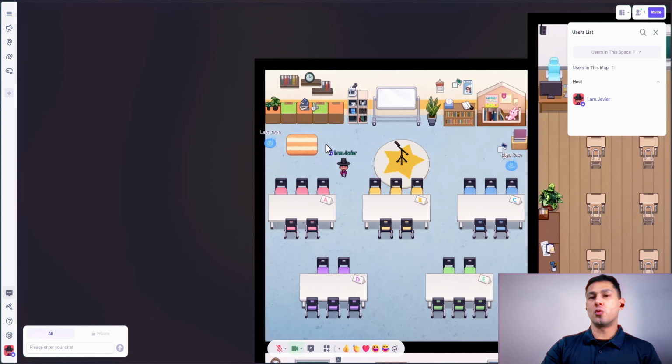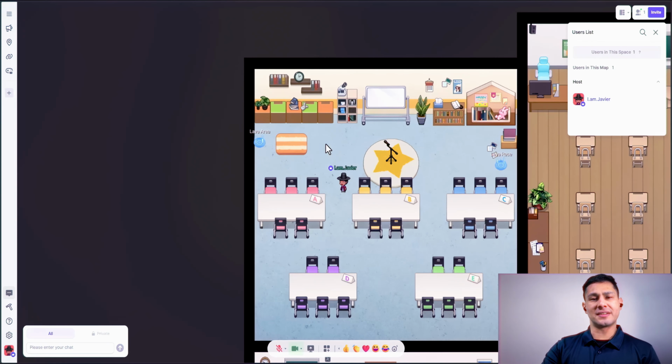Now there is another cool thing with the speaking, which is that these areas, these desks have been designated as private areas.